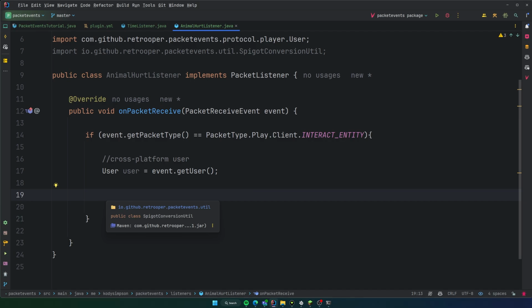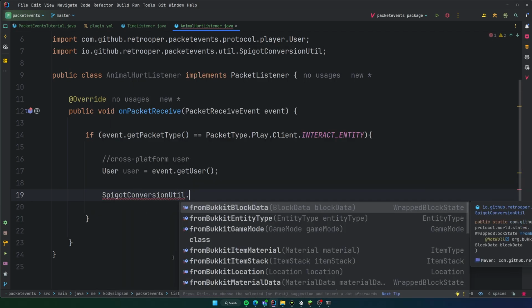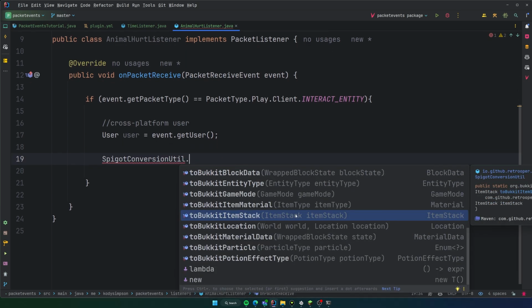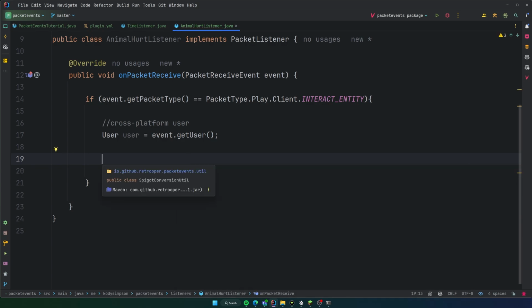There are some other pretty useful classes that you can utilize, like the SpigotConversionUtil class. It has a bunch of methods that you can work with. This one will take an item stack and then give you a Bukkit item stack. The one that it's asking for is an item stack that is provided by the PacketEvents library. But of course, since we're working with Bukkit and Spigot, we may want to convert that to an actual Bukkit item stack. So this is where this is pretty useful, okay? We don't really care about that at the moment. It's just important to know that there are utility classes within this library that are pretty useful.